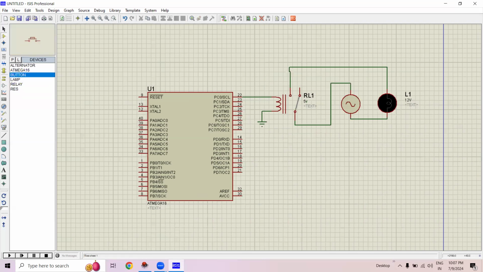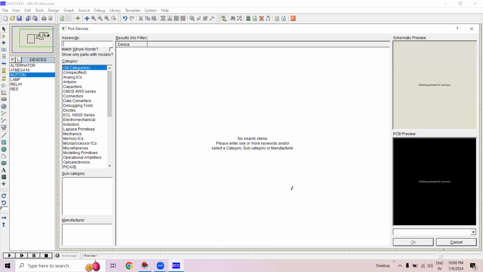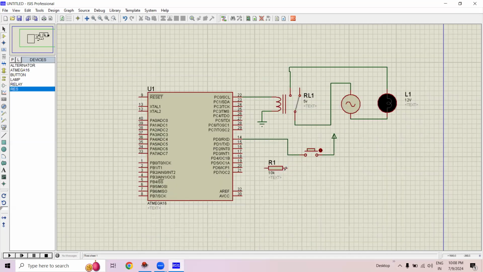So let's connect a button here, and we are connecting this button to port D7, or you can also connect it to port D0. Then we need to give the power to the other terminal of the button. So let's connect power here, and let's connect one resistor, RES, with this button, and let's connect ground as well.